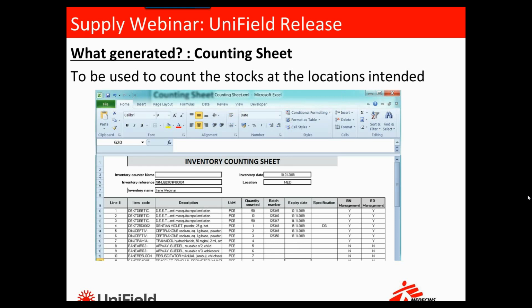Lift up your hand in the GoToTraining platform if you have the new MSR.